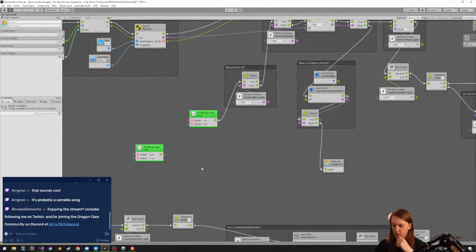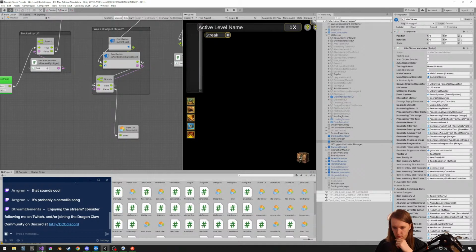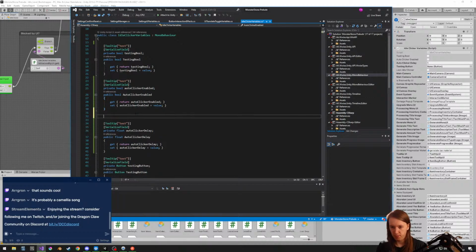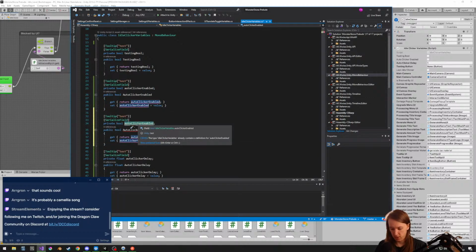I just remembered another setting that we need. Again, I have been thinking about this off stream, so we have auto clicker enabled, we have the delay. But we actually need one more bool, which is called auto clicker. We can either do is toggle or is hold. Let's do is hold. Set that to true.